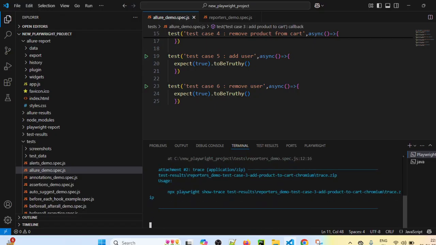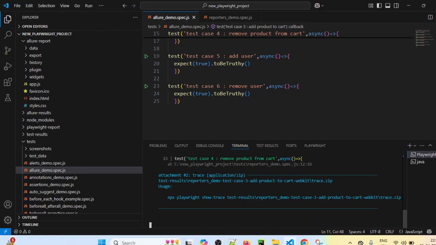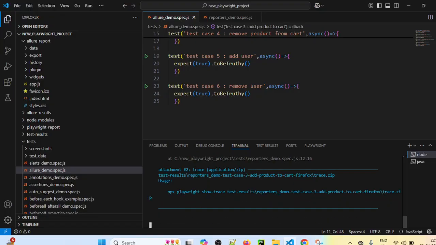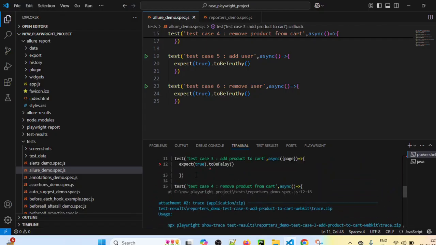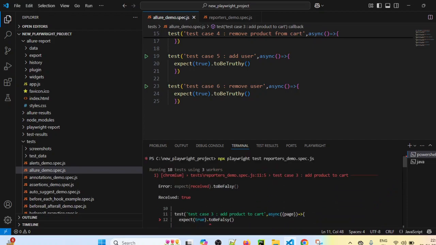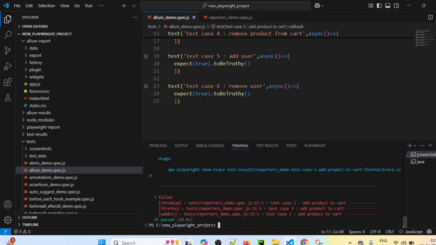So now it will show you the output on terminal first. 15 test cases should pass and 3 will fail. If you see the output here, 3 test cases got failed and 15 test cases got passed. We have executed these test cases on Chromium, Firefox and WebKit.